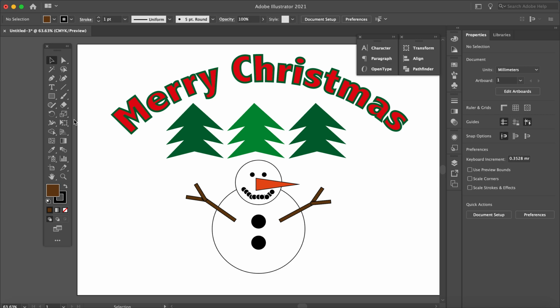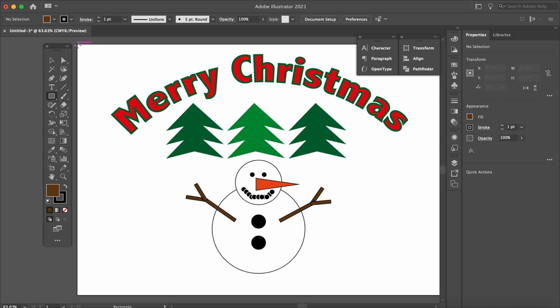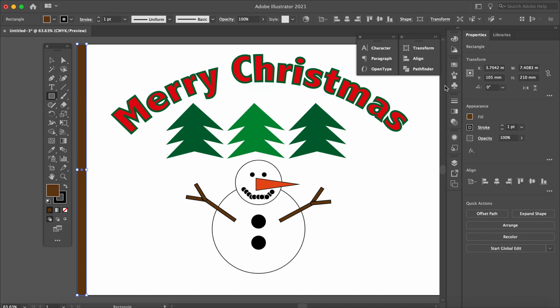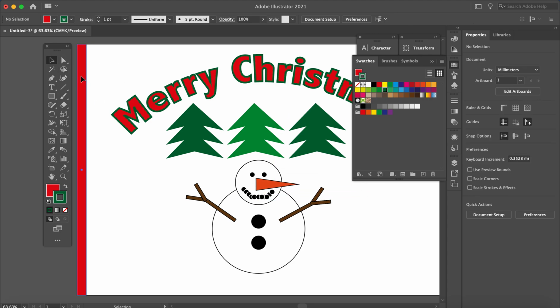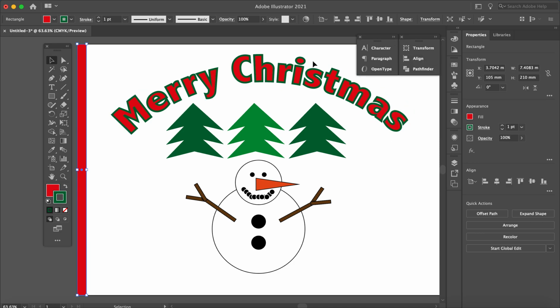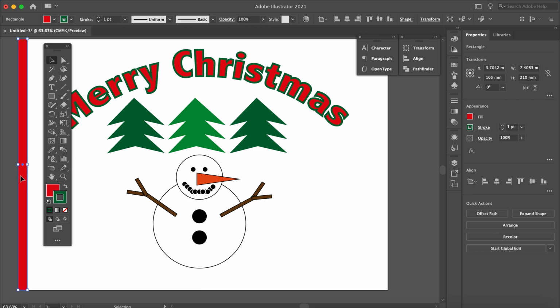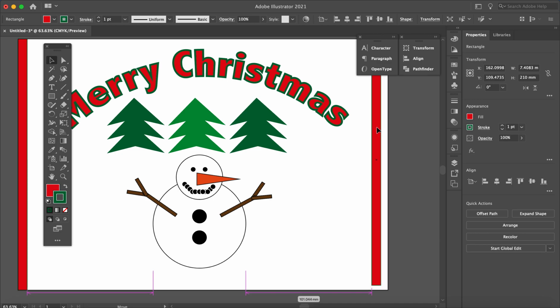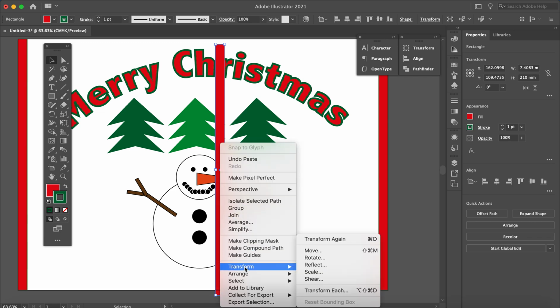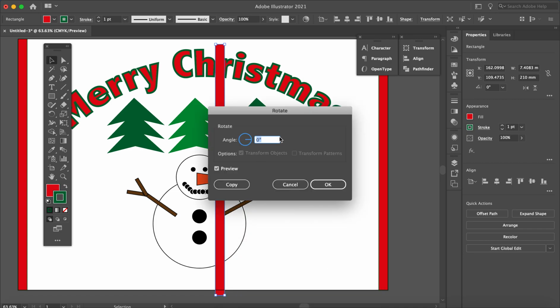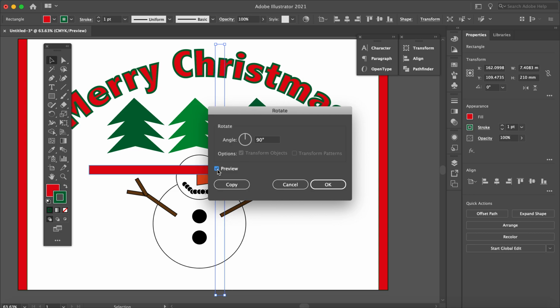Okay, let's do a nice border. What should we have for a border? I know we can have just straight lines, I suppose. Let's get Christmas colors, red and green. Hold down spacebar, Command C, Command V. Command V again, right click. We want to rotate it 90 degrees. Go for the preview.